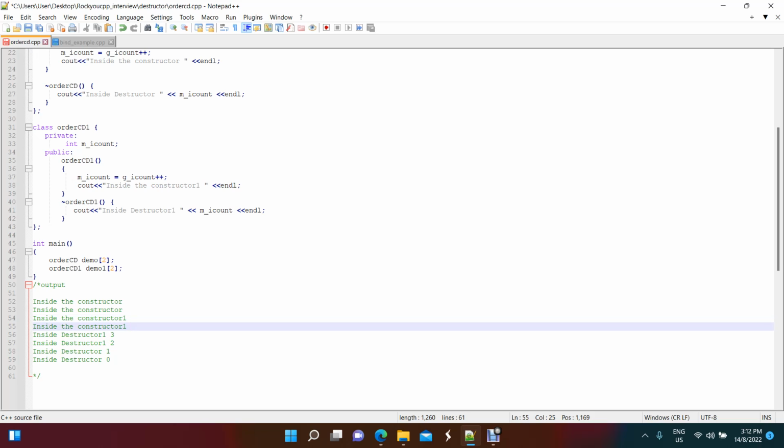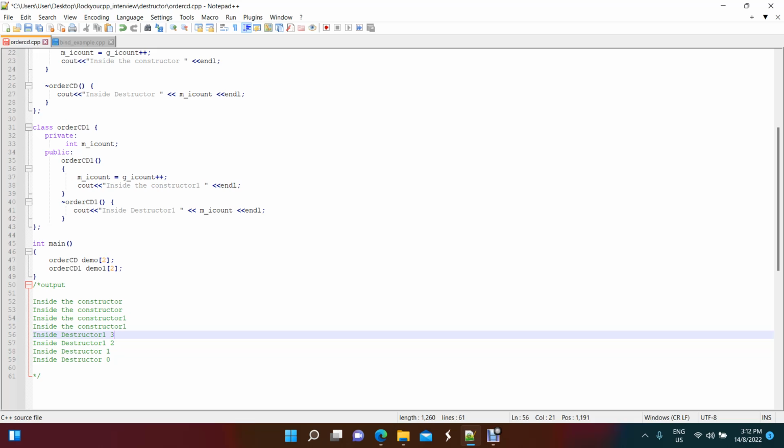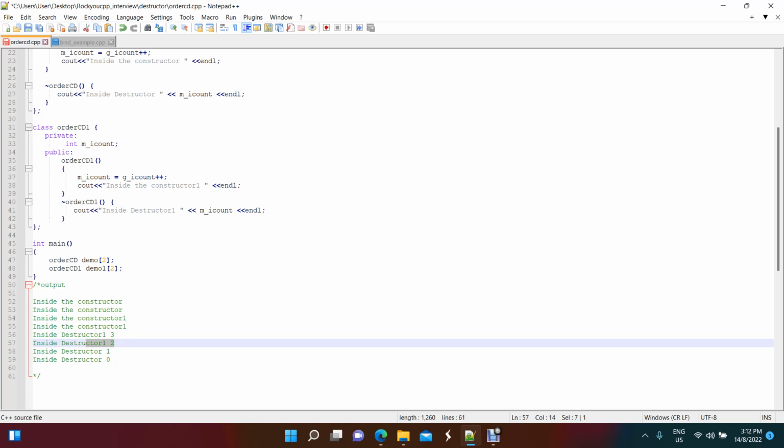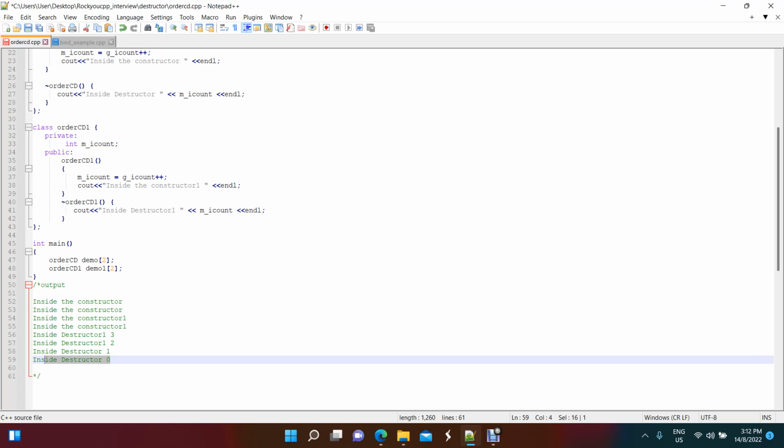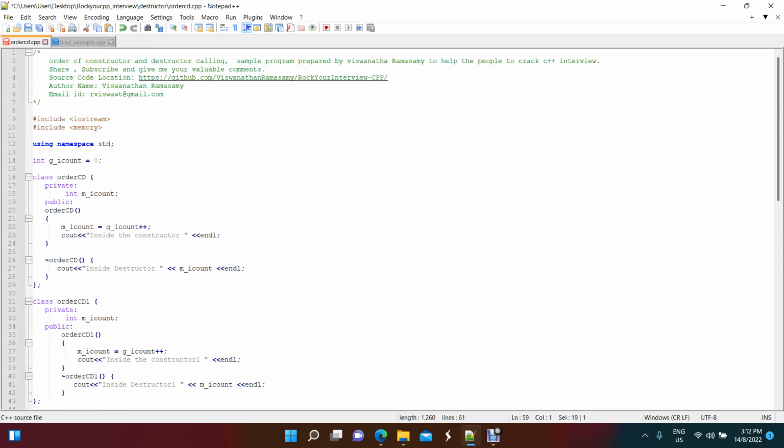The destructor will be called in the reverse order. The last created object will be deleted first. So 3, 2 and then this object will start deleting now, and then the last object and then the first object. So if the constructor creation happens from A, B, C, D, the destructor will happen from D, C, B, A. That is the idea of explaining this program.